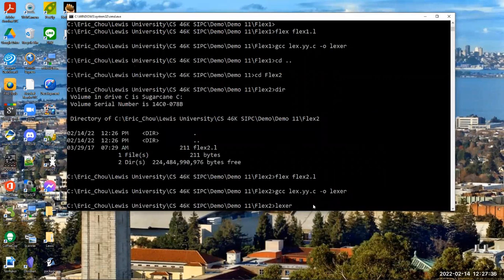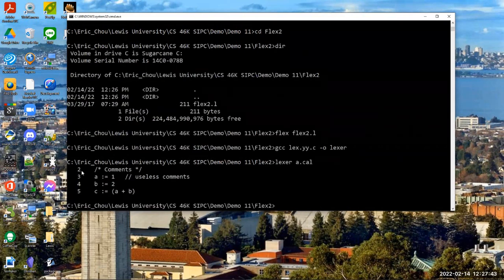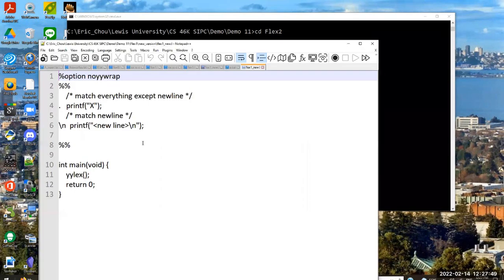So here we would use a.cal. So you add the line number and then the so-called things over there. Let's check it. Let's check it.